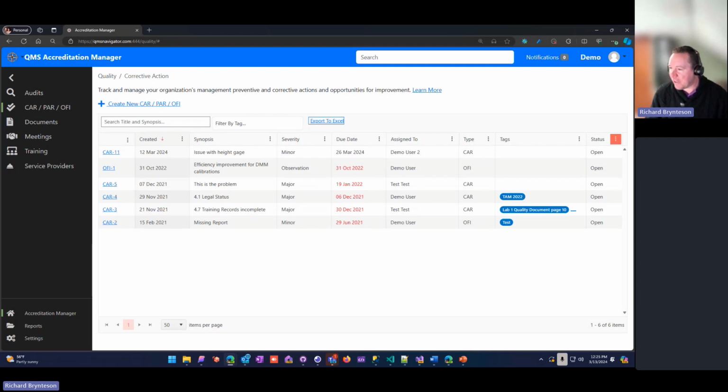Somebody asked, I'm not signed up for QMS or QMS Accreditation Manager. Can I use just the CAR and nothing else? Absolutely you can. There's no requirement that says you have to use every single module at the same time. A lot of organizations that we work with take it one by one to migrate to Accreditation Manager. They might start with CARs. That's typically where people start, because it's the easiest place to get into. And then as time goes on, they add the others.